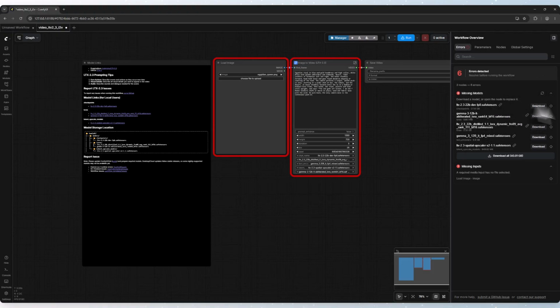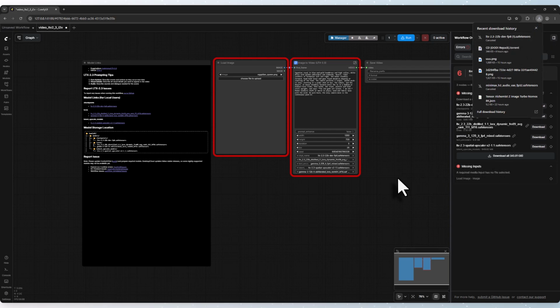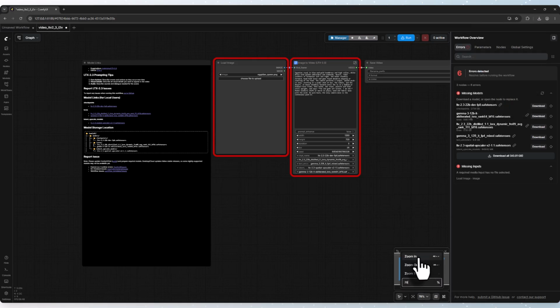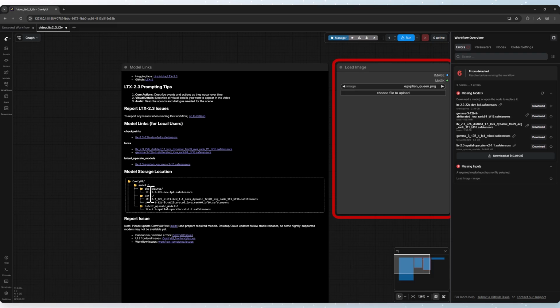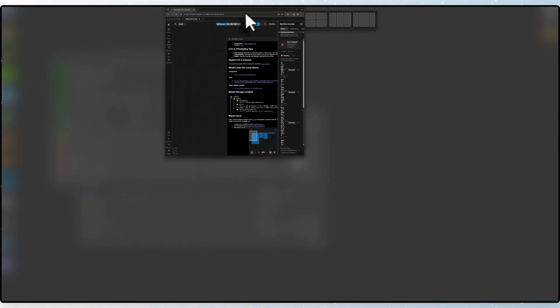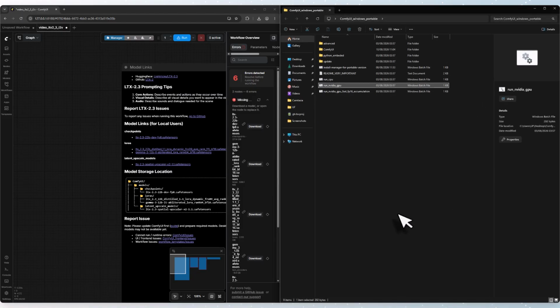To download those models, just click here, and the downloading starts, as you can see. For me, I already downloaded all those files. Let's add them one by one. How to add those files? First, let's go here. We have to follow these locations. Okay, let's make it right here. And where is my ComfyUI?